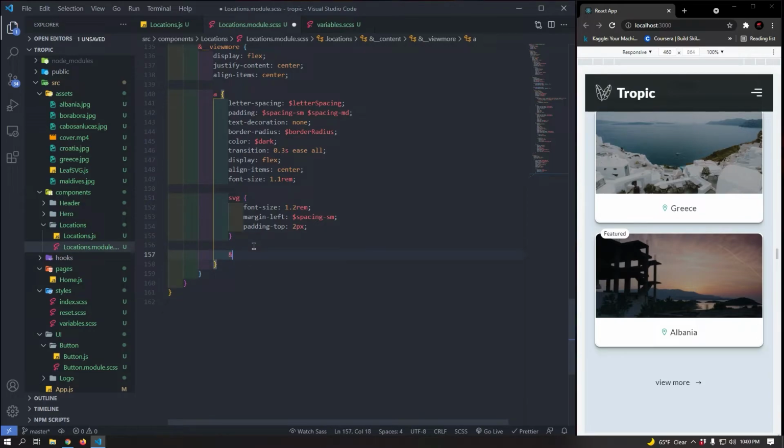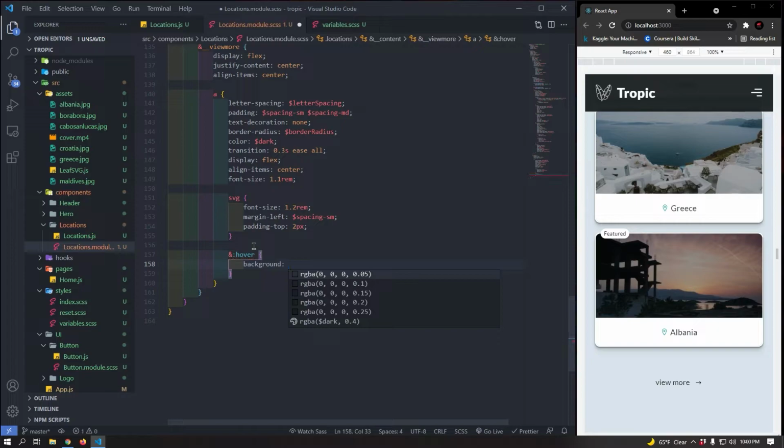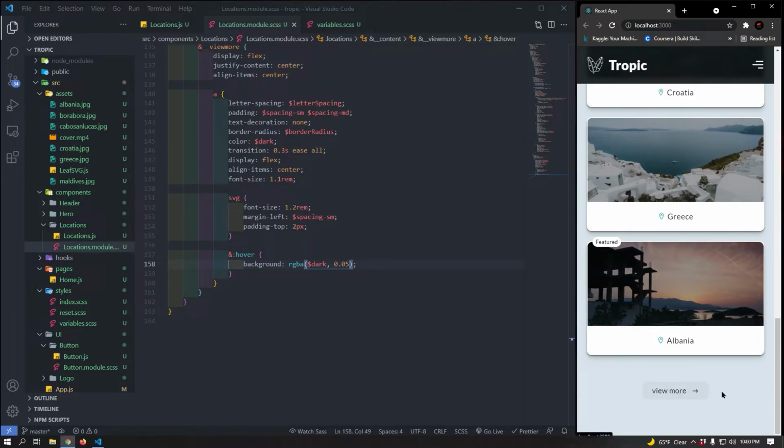And now we're gonna do a hover effect. It takes advantage of all the padding and border radius, all that stuff we set earlier. So background RGBA, dark, 0.05. I'll exit out of developer tool so you can see this.